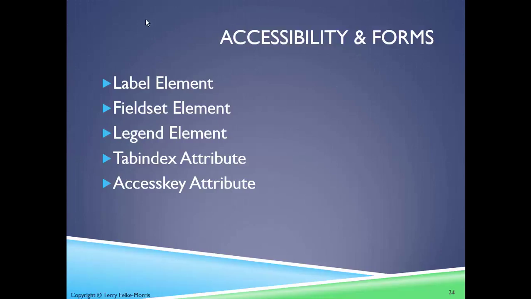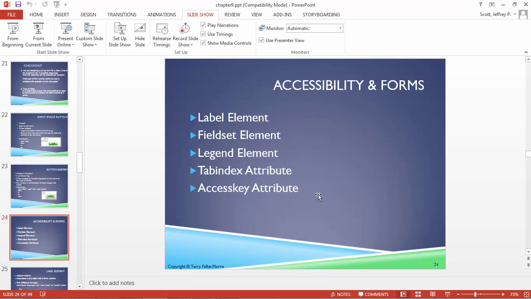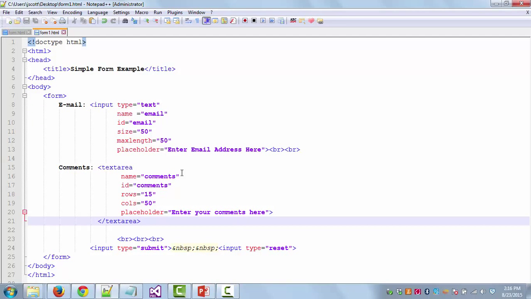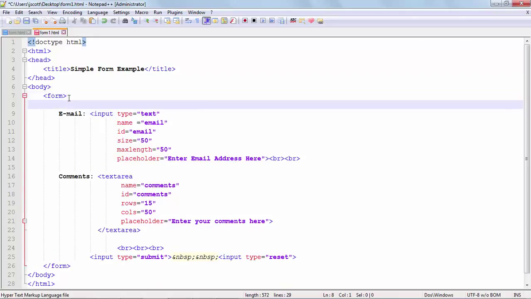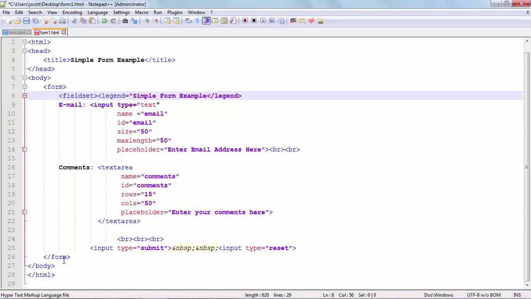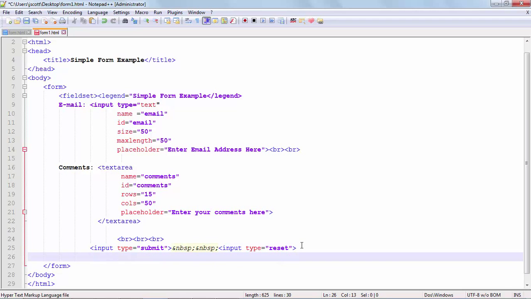Field set element. Let's quickly put in a field set and a legend so you can see these. Under the form here, I'm going to put in this field set, and I'll have legend equal simple form example. Now end my legend. And then on the very bottom of the form, right before the end form tag, I'm going to end my field set.